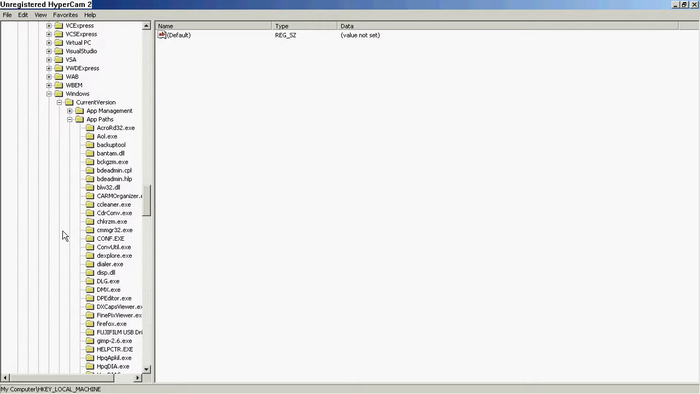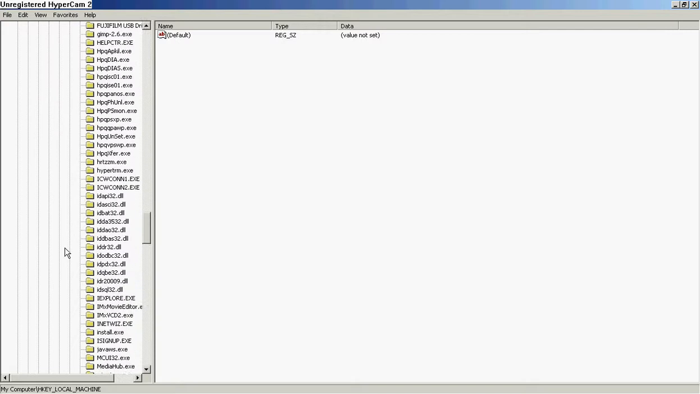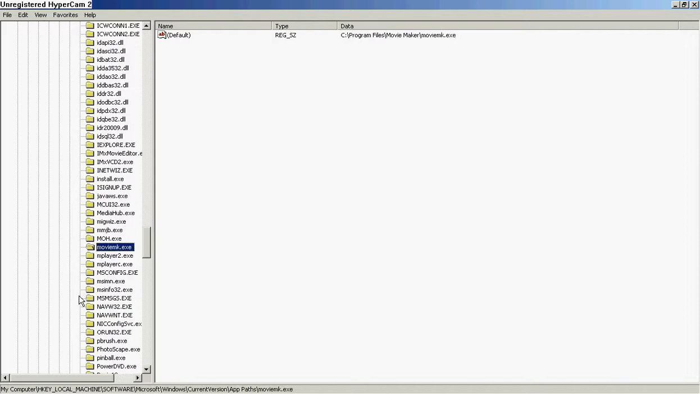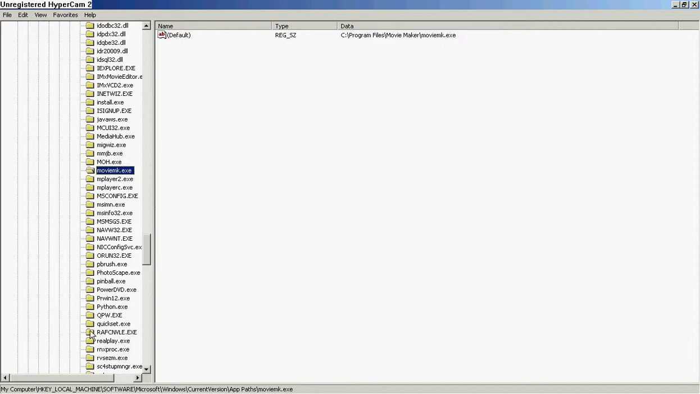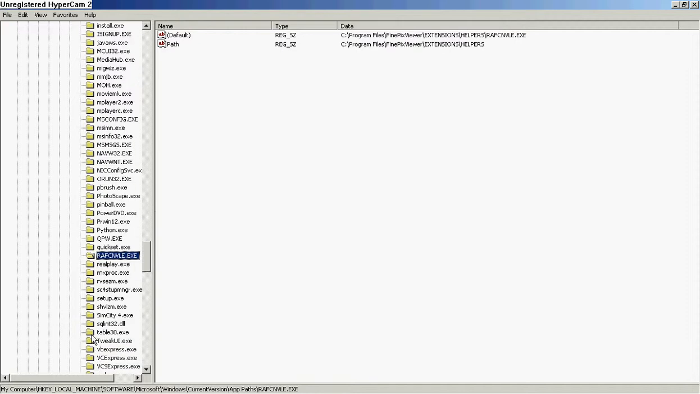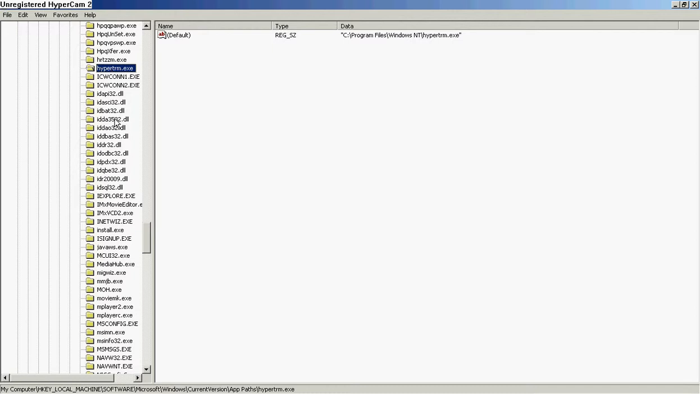Now notice there are so many in here from things you've previously installed. So for example, let's say that I want to make a shortcut to, let's see here, what's already not on here? Hypercam, of course, everyone loves Hypercam. Something's not on here. Yeah, Hyper TRM. That's not Hypercam.